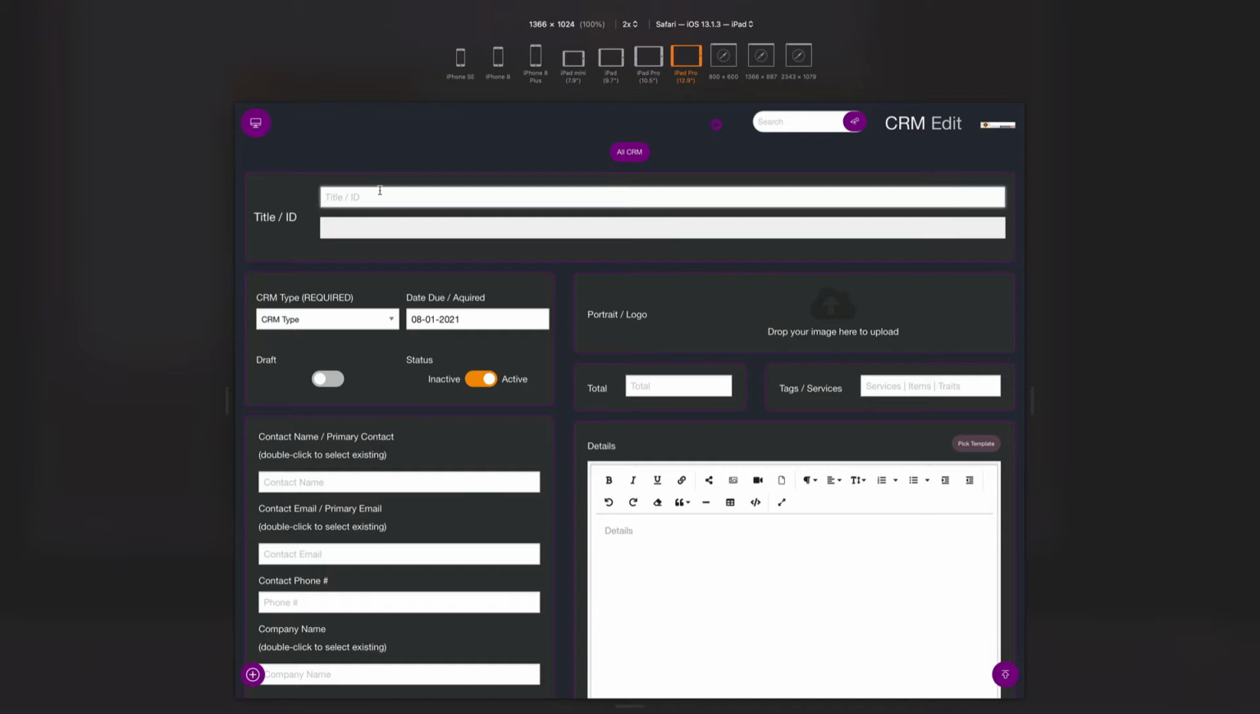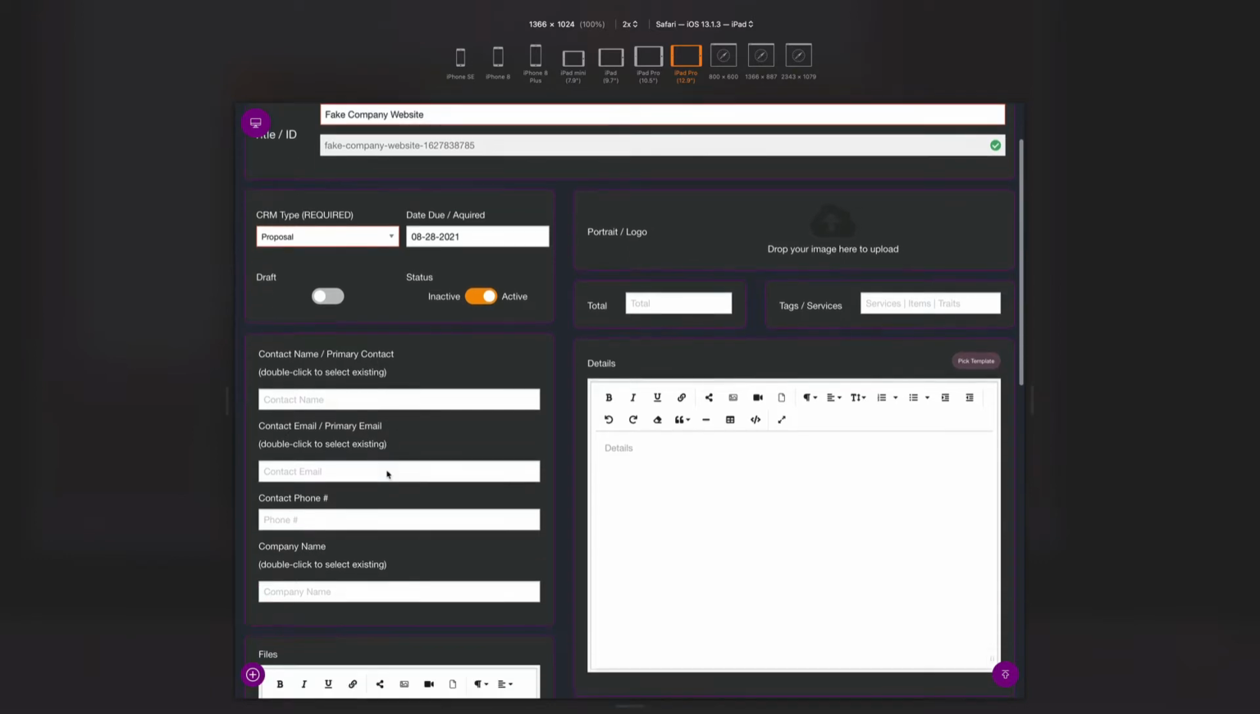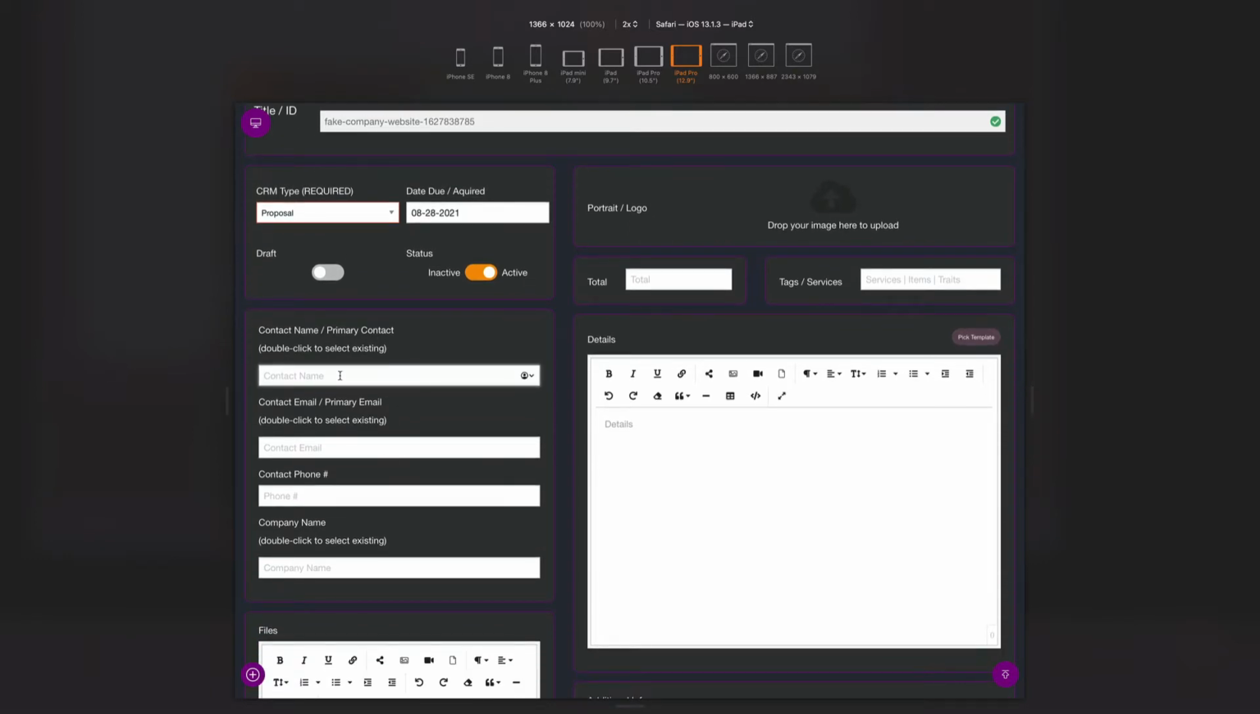So I'm going to say that this is fake company website, okay? And the CRM type is a proposal. The due date I'm going to put for the 28th of August. I'm going to leave draft alone, status is active. Contact name, I'm going to use my cat as the contact.